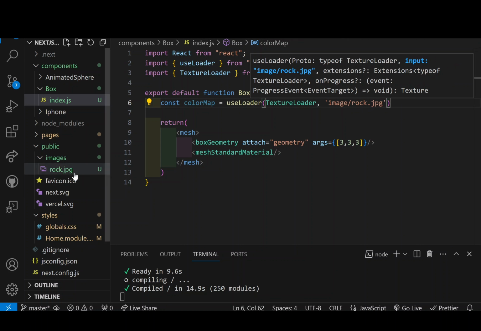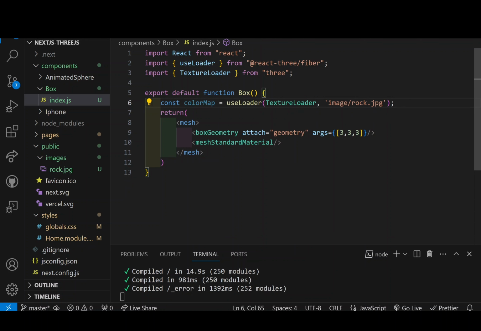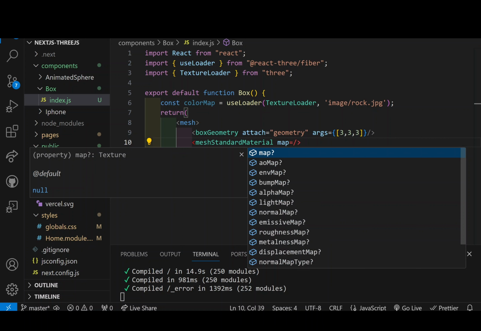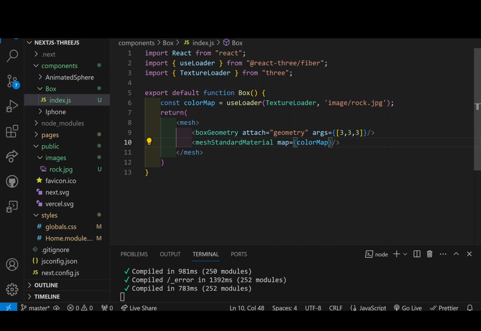JPG. There we go. So rock.jpg, so it knows where to go to get the texture. And what I'll do is here in the meshStandardMaterial, I will just use map is equal to colorMap. So it's going to then map that object, this box geometry object, with this type of design or pattern, and it's going to get help with the useLoader and TextureLoader to help add on this image that wraps around the object.